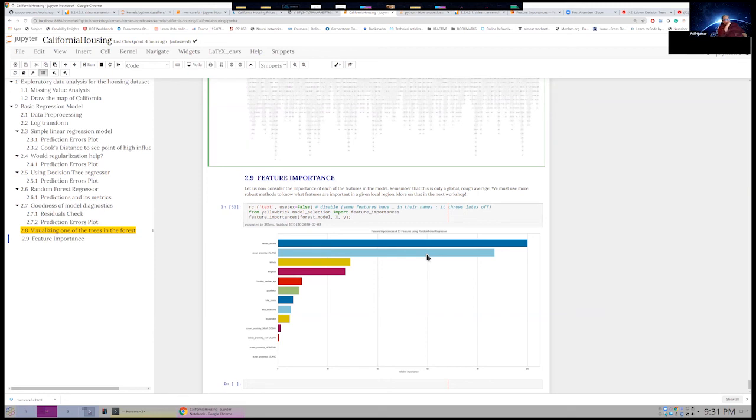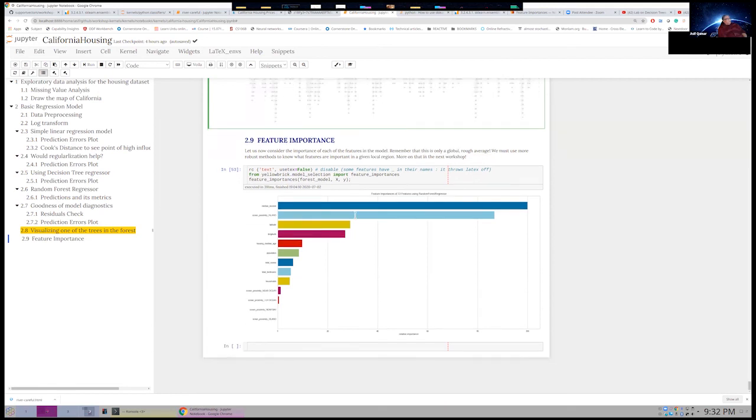Which factor is more important than other in determining a house price? This is in the 1990s. Let's see if the results agree with our intuition. Feature importance. Now, by the way, remember guys, that this is a very rough and ready measure. Usually feature importance is more of a local phenomenon.